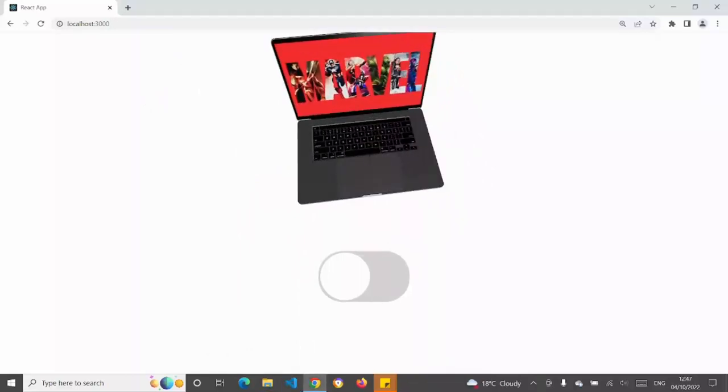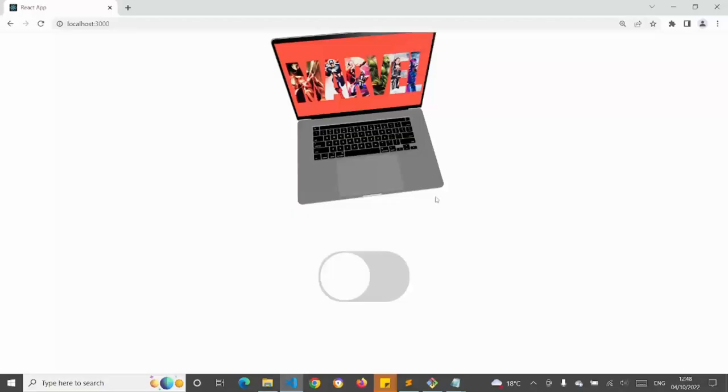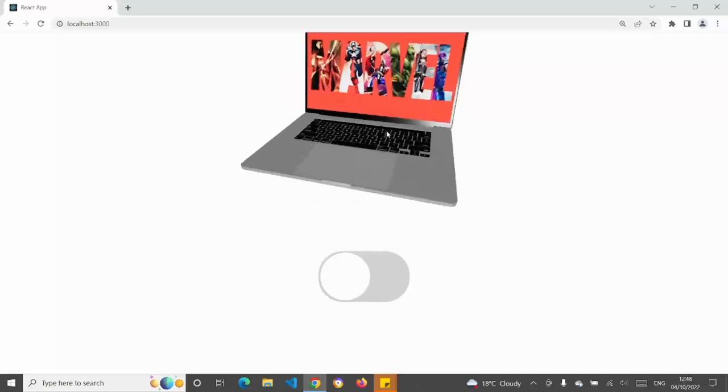It's a little bit dark, so what I can do is increase the intensity. Just give it something like 0.8. So for the ambient light, just make the intensity a bit more. And check it out. This looks much better now.